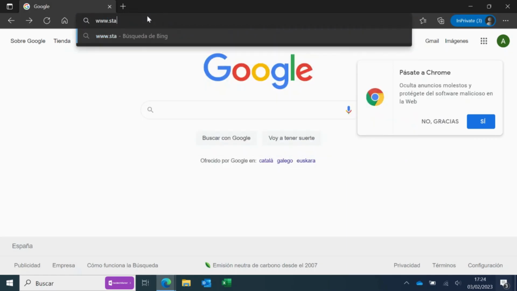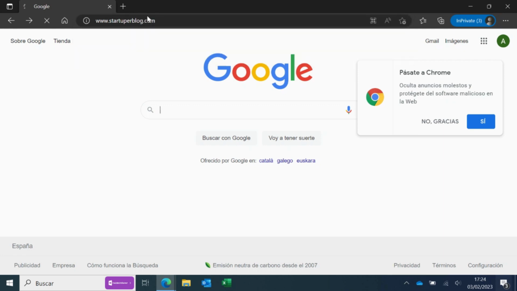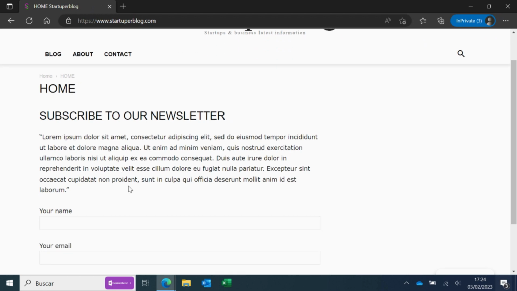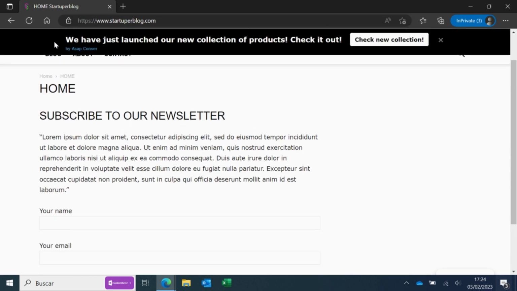In the first case, we will use a banner that will appear on the screen to inform us of new products, offer a discount coupon, or any message you want to display. The advantage of using ASAP Convert versus plugins or web editors that already have this function is that you won't lose loading speed in your site because it doesn't take space in your hosting.